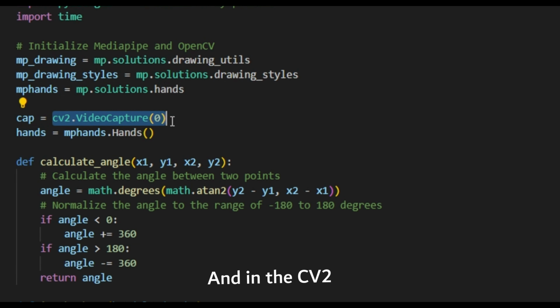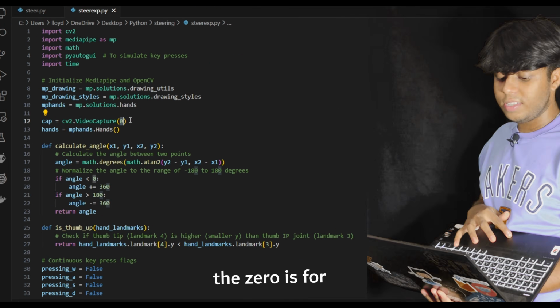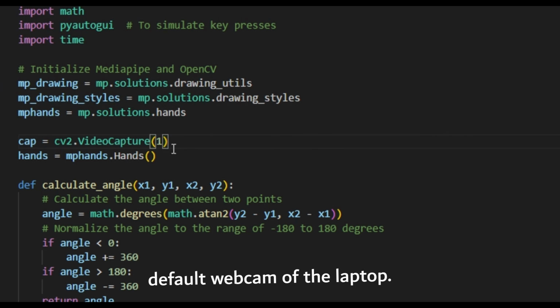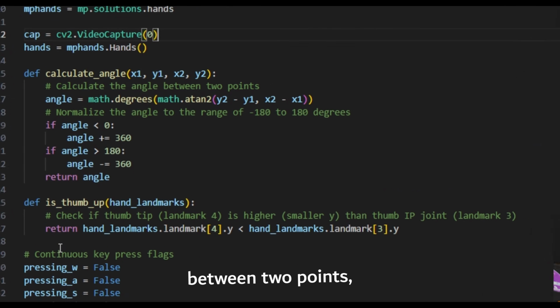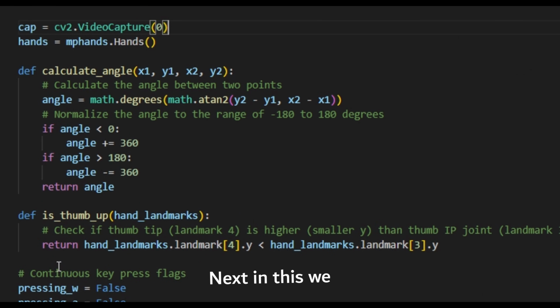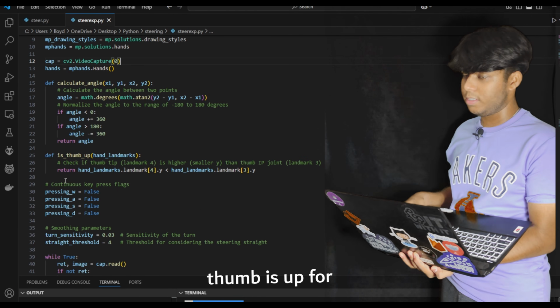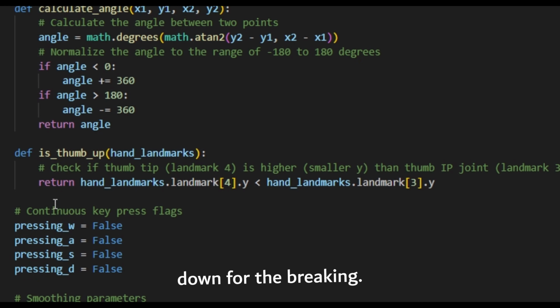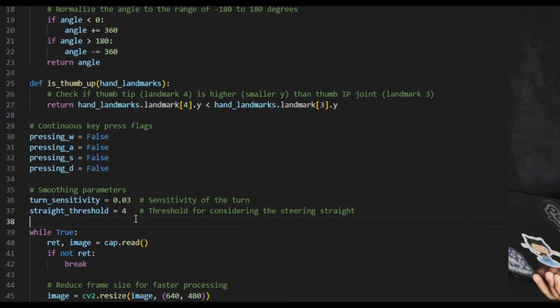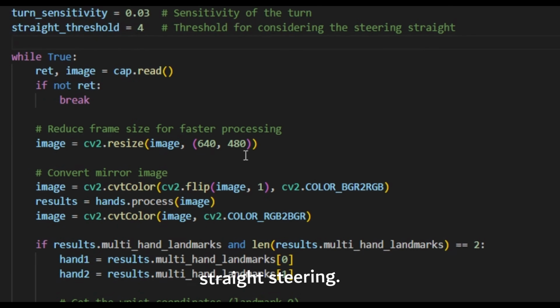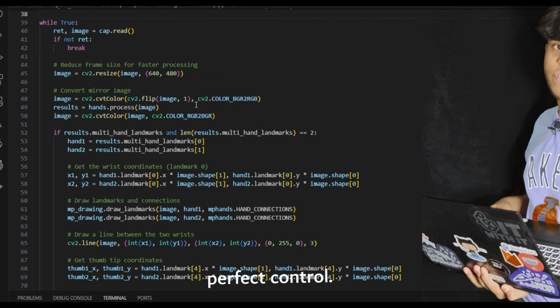And in the cv2.VideoCapture(0), the 0 is for the default webcam of the laptop. You can use 1 for the external camera. If you are using the external camera, you have to replace 0 with 1. This function calculates the angle between 2 points, helping us to steer left or right. Next, in this we check if the thumb is up for the acceleration and down for the braking. In this we set up flags for key presses and parameters for turn sensitivity and straight steering. Tweak this for your perfect control.